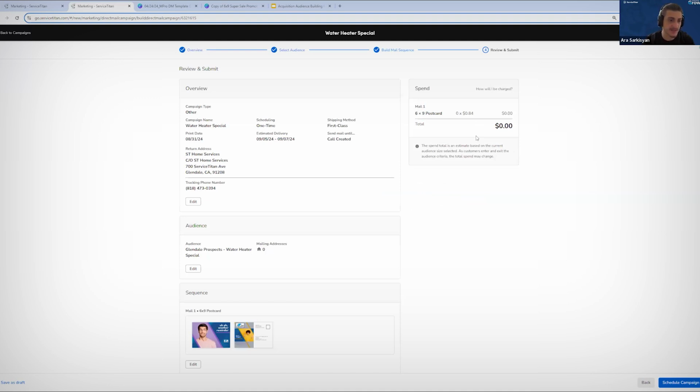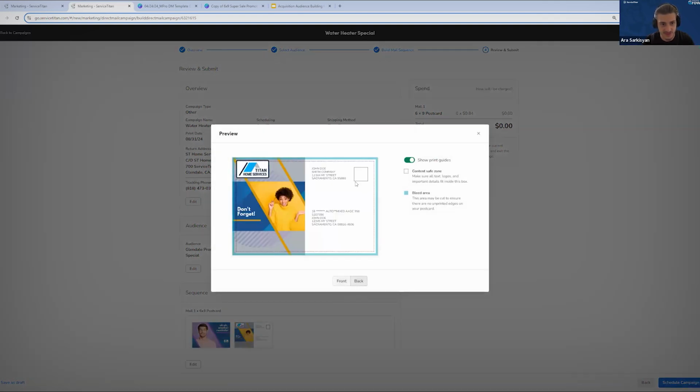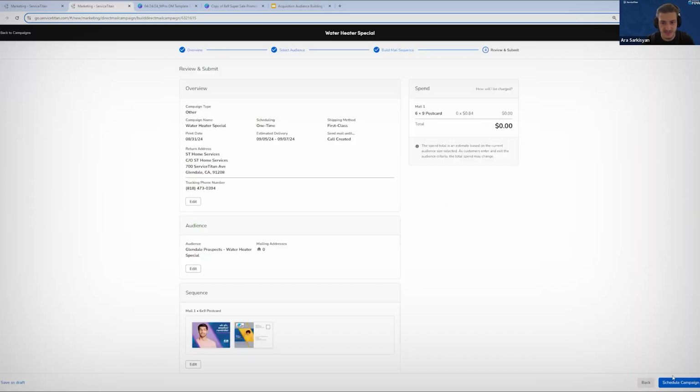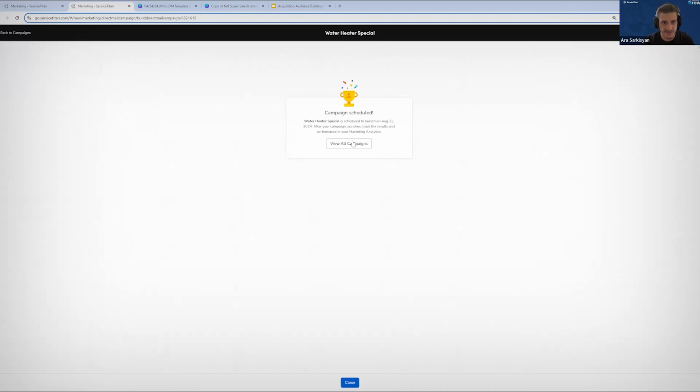And again, last thing to do here is just review the postcard, make sure your content is within the safe zone and make sure nothing is running into the bleed area or outside the safe zone. And once that's done, all you have to do is click schedule and you'll go ahead and schedule the campaign, get it ready for launch.